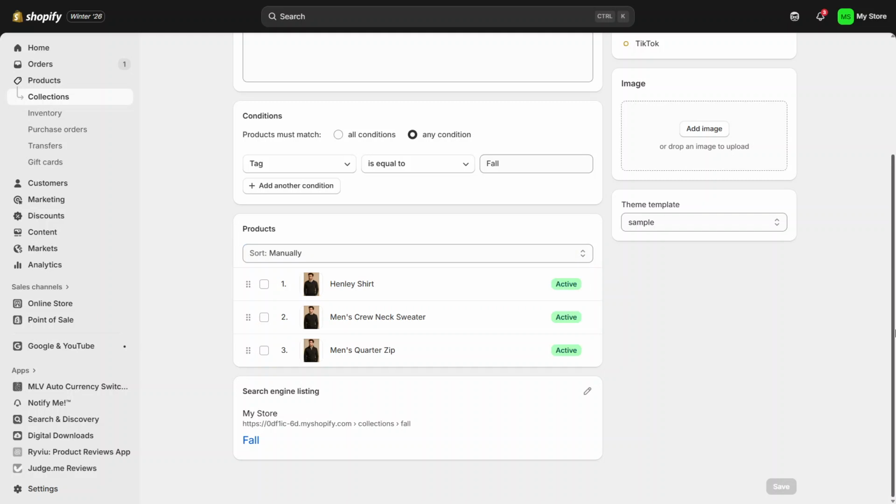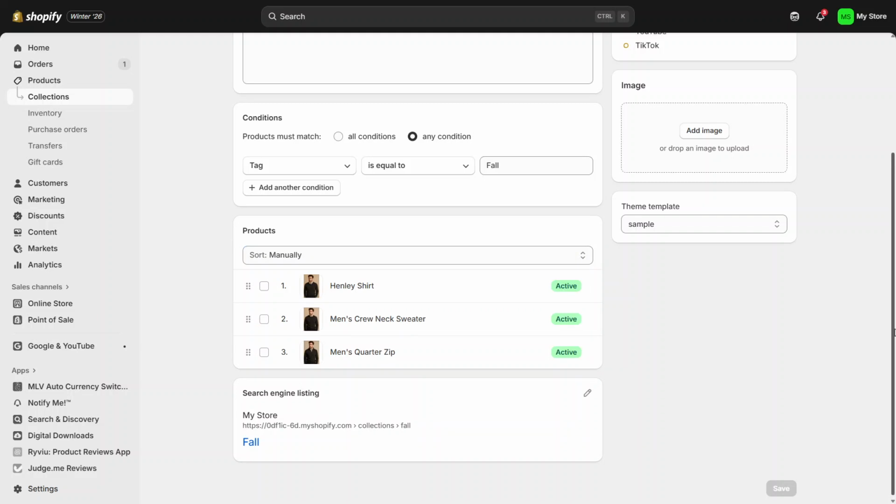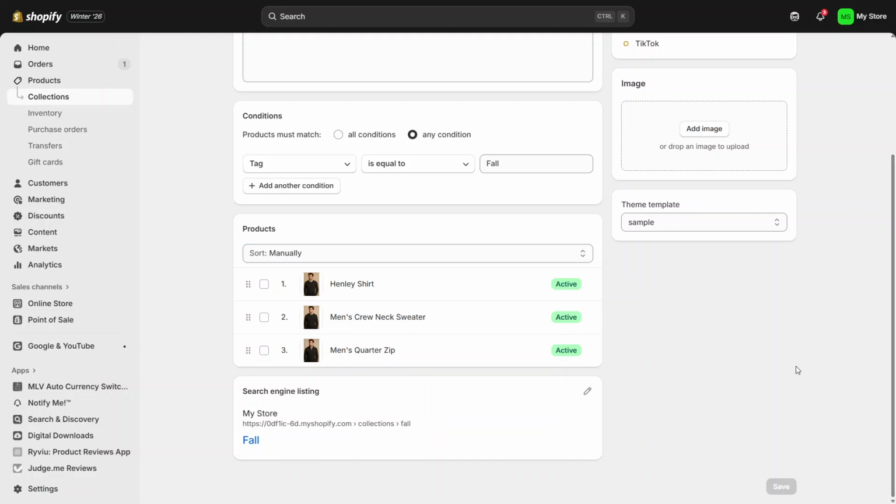One last important detail. You don't need to click a save button for this. Shopify automatically updates the collection as soon as you change the sort option or drag and drop products into a new order. Your new arrangement will be reflected on your live store right away.